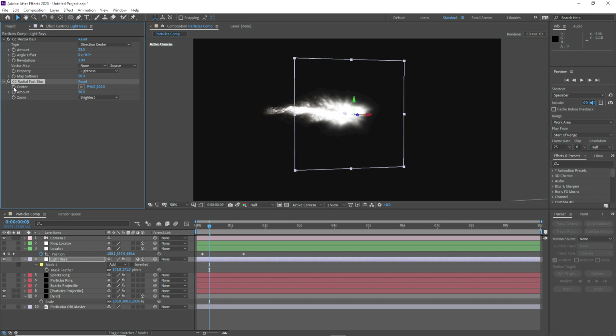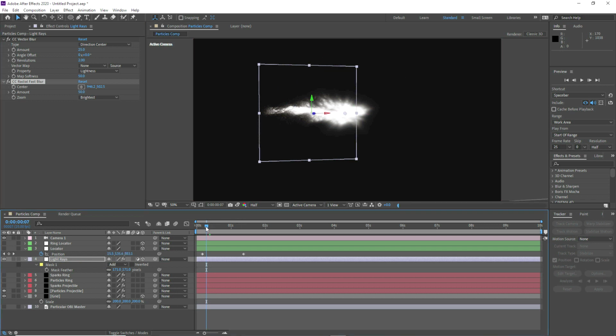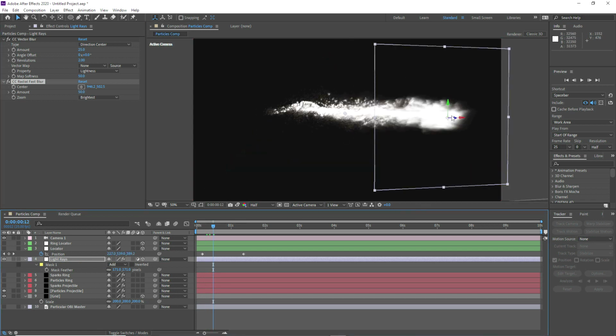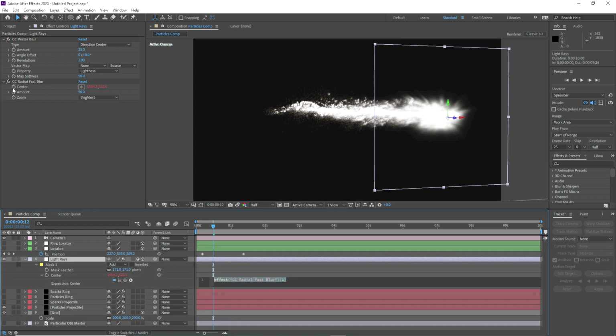And then the next thing we want to solve is getting the light rays to actually track with our spell, because they only look good if they're in the correct position. So to do this, we're going to Alt left click on the center and then pick whip that to the position. And I'm actually going to use an expression here that I learned from Andrew Kramer, so I'm not going to take credit for this expression.